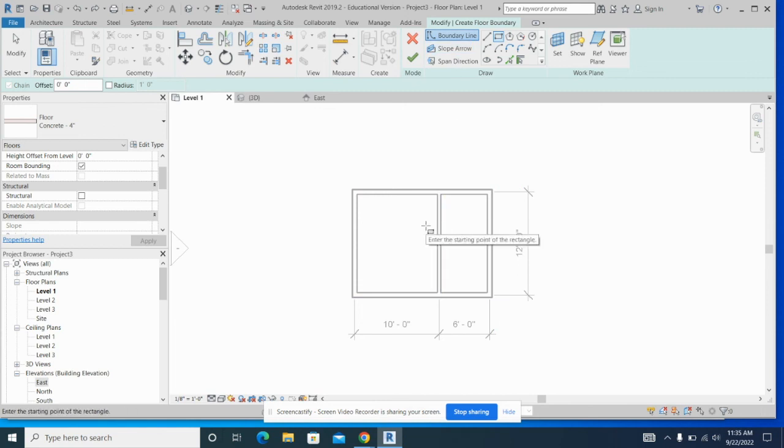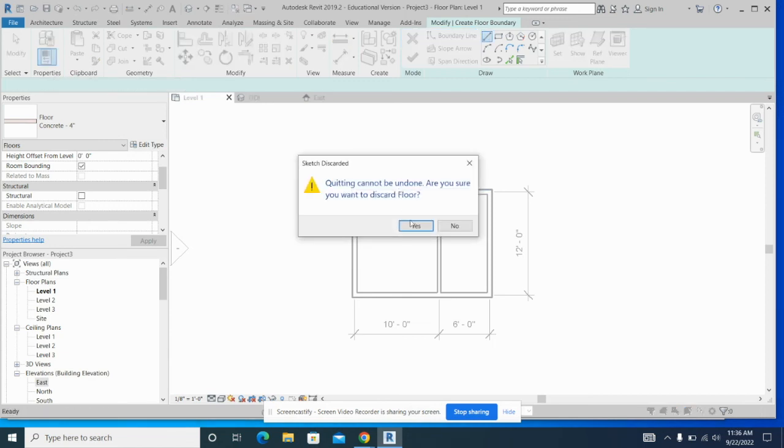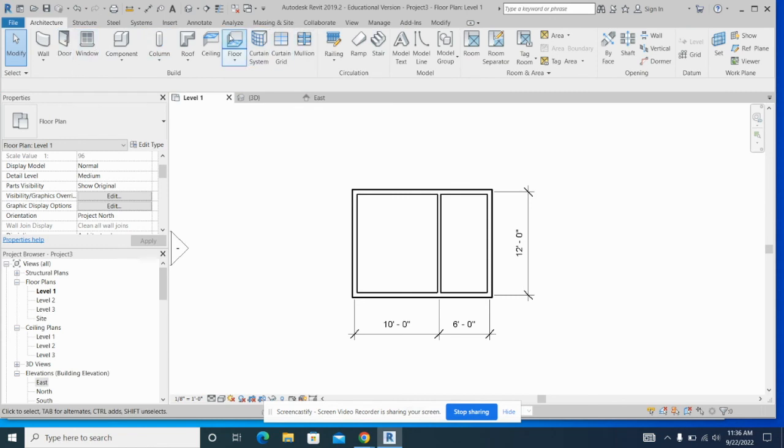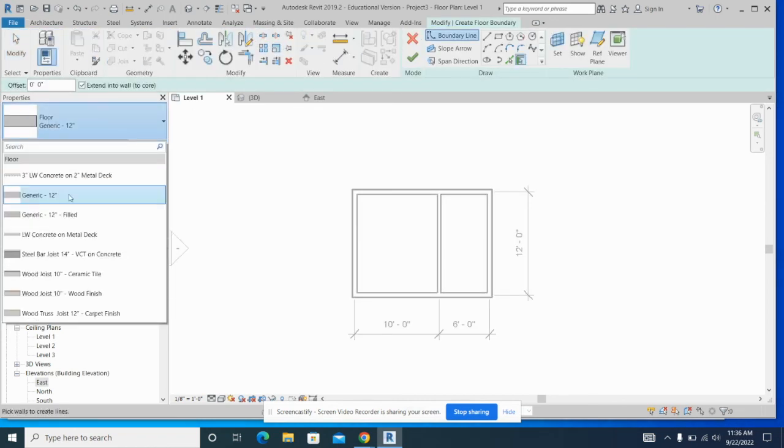When we get into our interior rooms, I'll show you how to separate the rooms so that you can do different flooring. Here, let me hit X here. Yes, so let's do the flooring again.